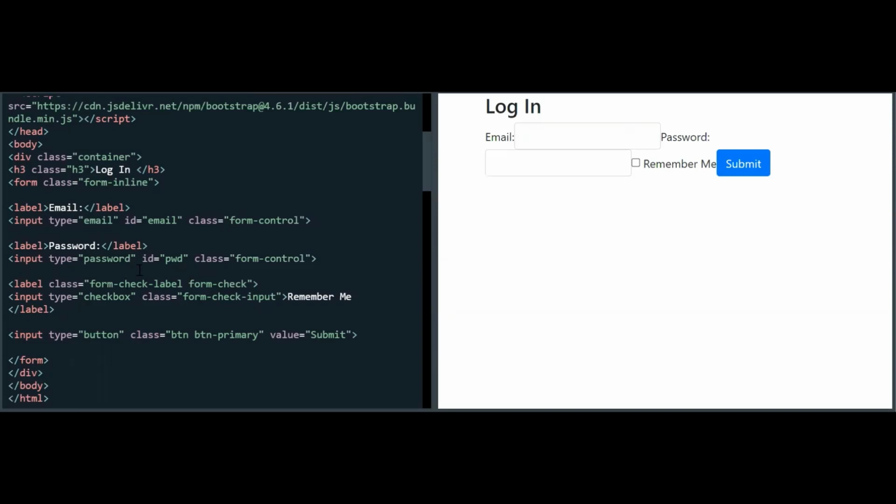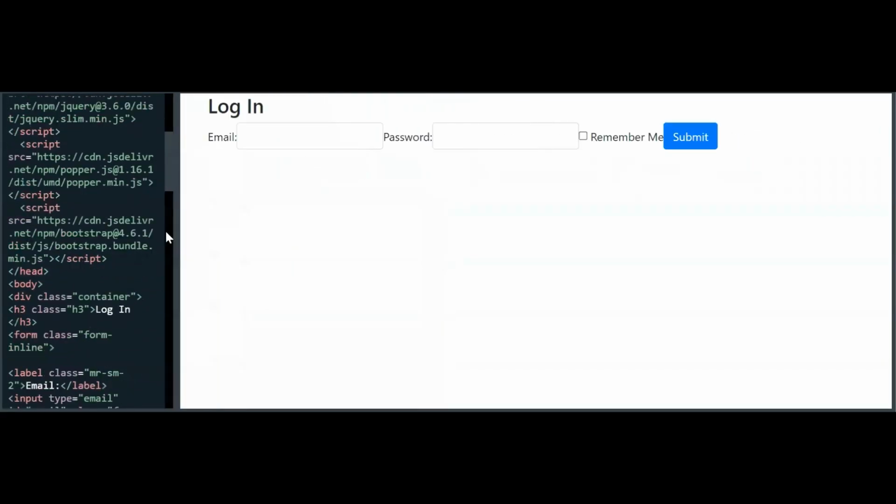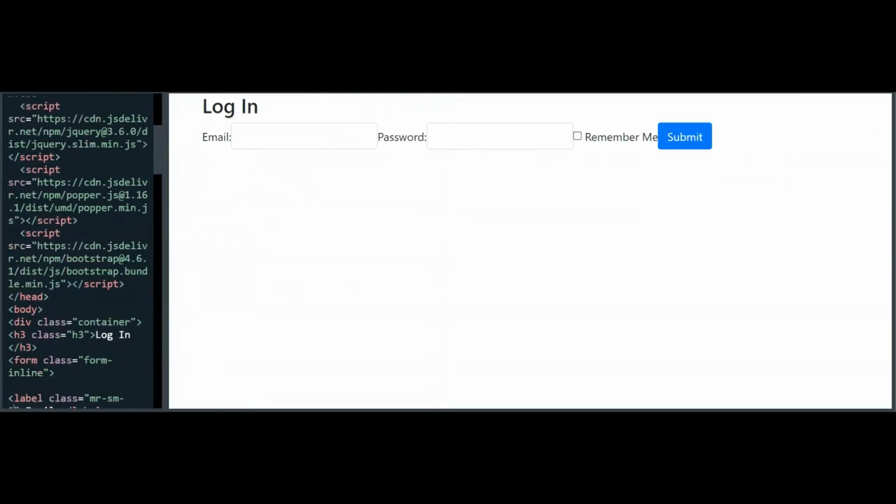So I'll be adding a margin in the label, which is the email label. Okay, so I'm having an email label, right? So I'm saying class is equal to, so what is the class? Which is mr-sm-2, so I'm giving a 2 over here. Let me show you the effect of it. Okay, so this is how it looks, right? So as I reload it, you can observe the difference. As I reload it, you can see that there is now a margin here after the label.